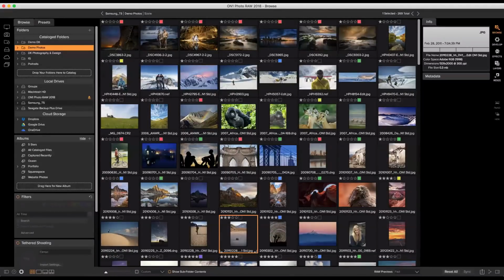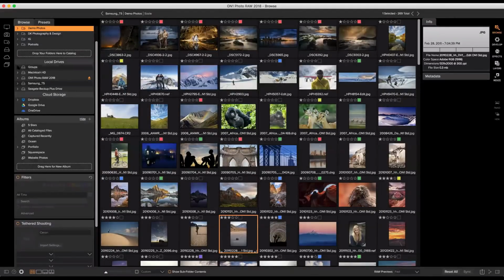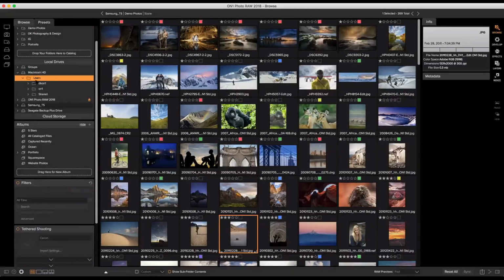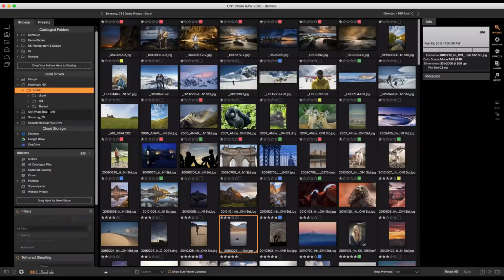You can see right here, I'm actually in my Browse module. I can navigate quickly to my different folders and drives on my computer, and easily find photos anywhere on my machine. I can even get to connected cloud storage like Dropbox, Google Drive, OneDrive, or any external hard drives you have connected. ON1 Photo RAW will find these immediately.